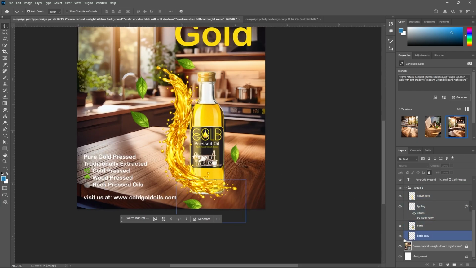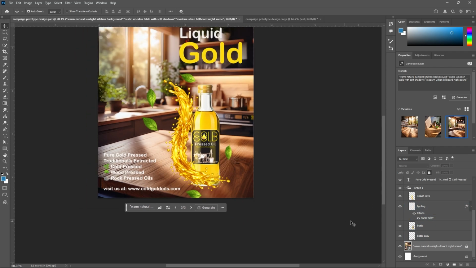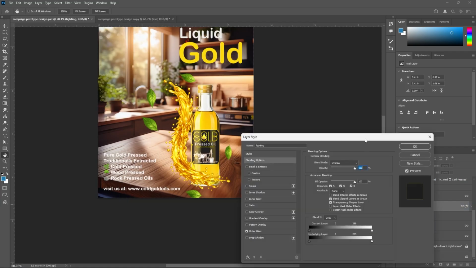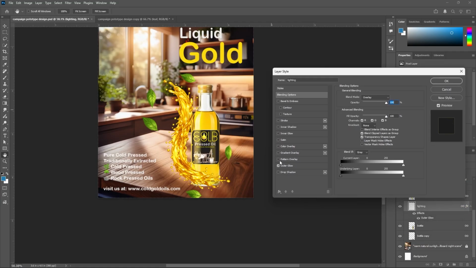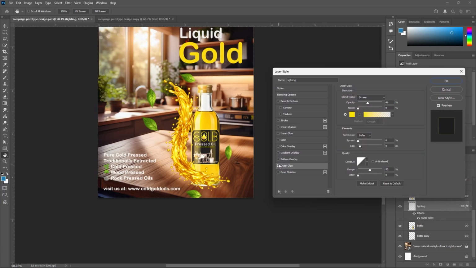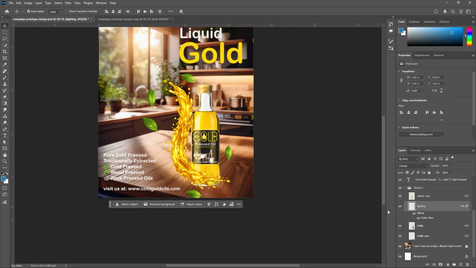Then what we did, see the lighting, the lighting effects. How to create that lighting effect? Suppose you double click on that layer. See, there is a layer style. Under this layer style, we use outer glow. See, this is on and off. Okay.